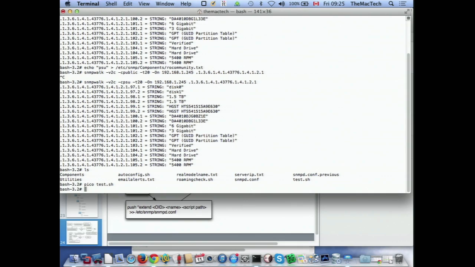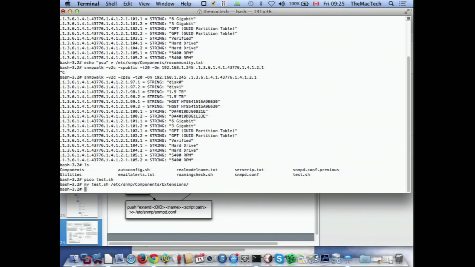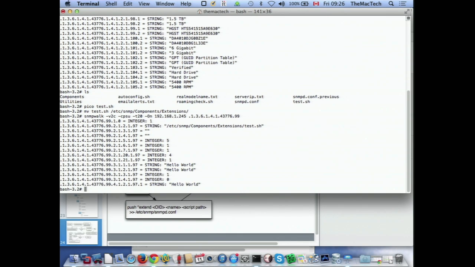So right now that's in my main folder, and I'm going to move it to the components folder, the extensions folder. Sorry. So if I do a walk now, but I don't want that branch because I gave it the 99 branch, I get hello world. Now, since I'm doing the whole branch, I get everything that SNMP returns, and there's a lot of data there, and some of it is relevant. The 97 you see over there, that's my A. That's what I'm telling you.